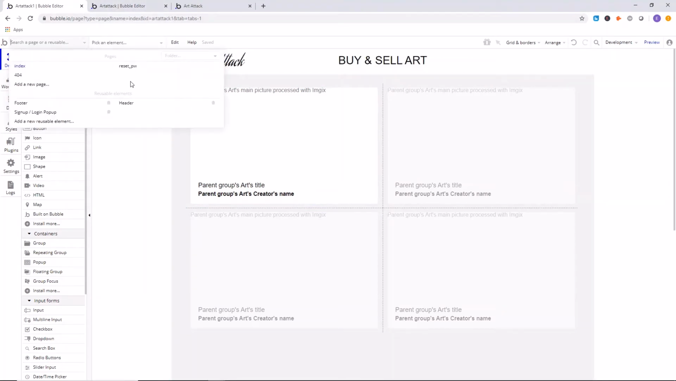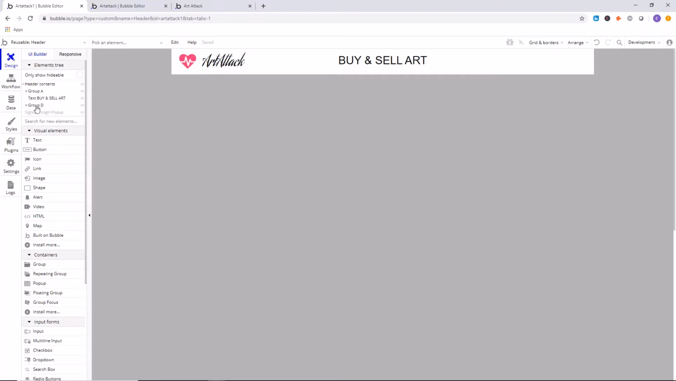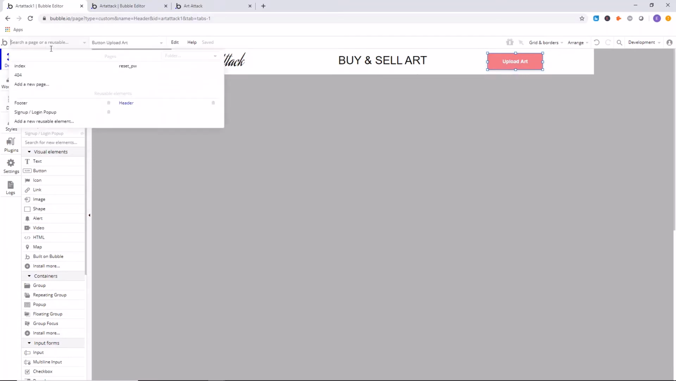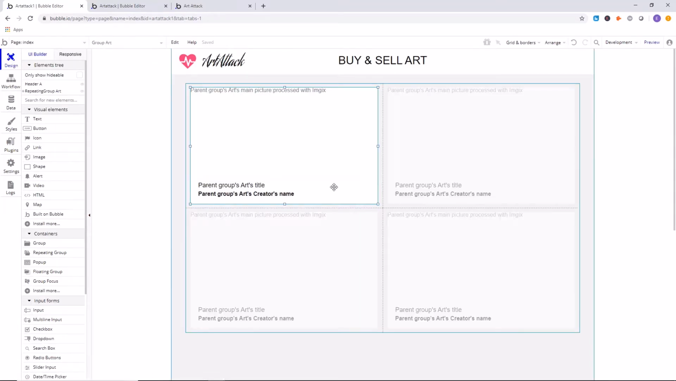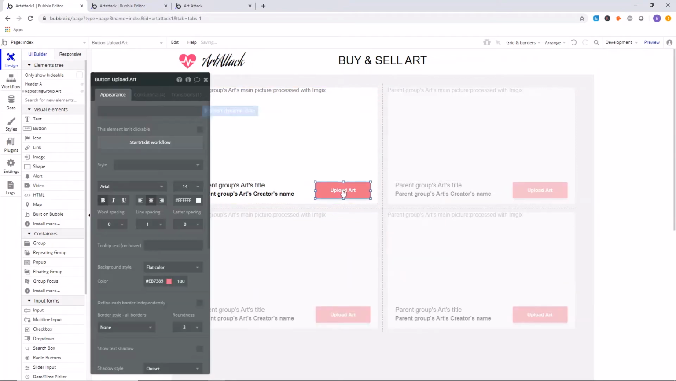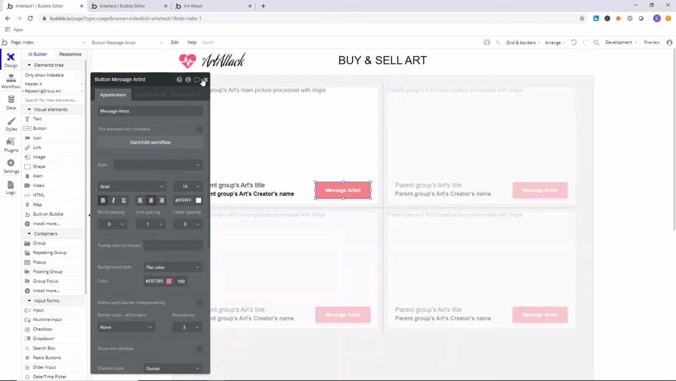Next thing, we're going to have this button. So it's a message button. So let's go back to the header real quick. And we want to show this other group. We actually want to look within this group. So click on the plus button, show this upload art button, left click, copy, go back to index, left click, paste, move this down. This button is going to be for message artist. Yep. All right, that looks good.